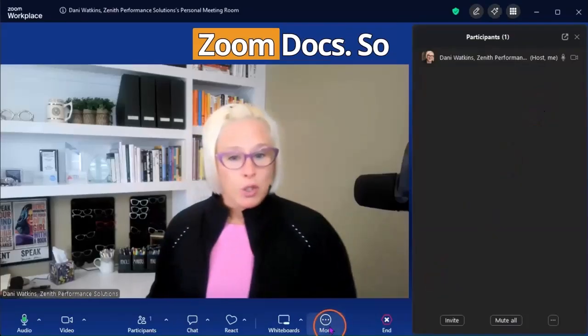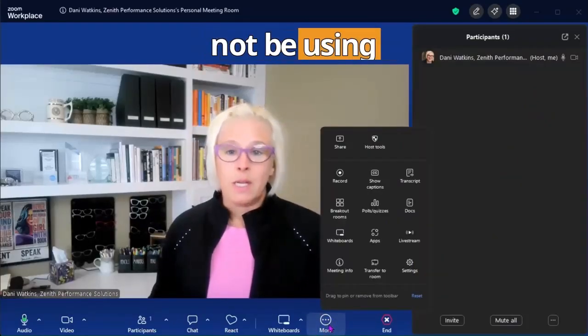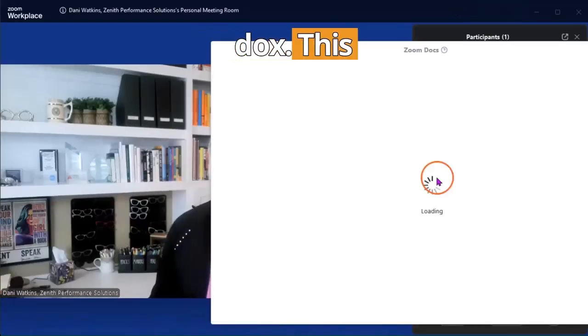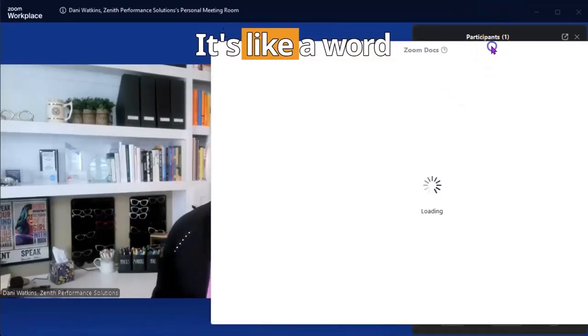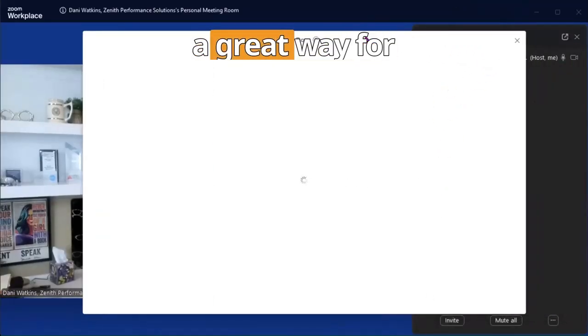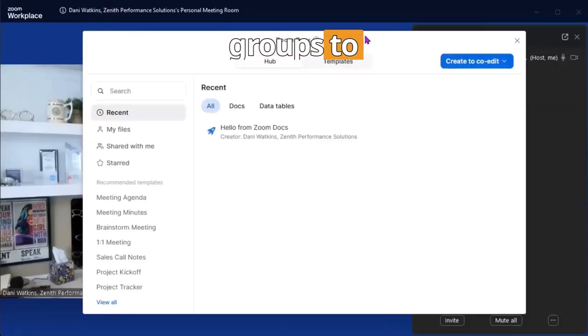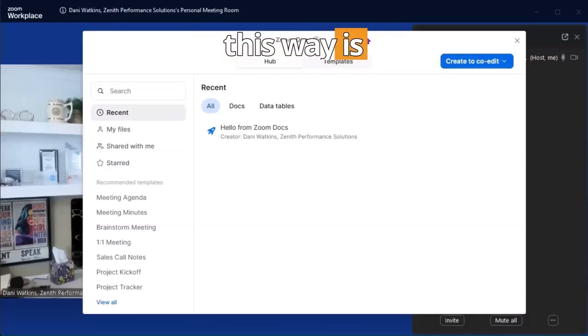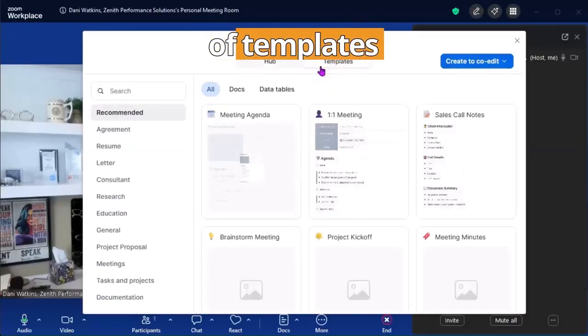The other thing that you can use are Zoom docs. So something else you might not be using are the docs. So if you again go under More and then go to Docs, this actually opens up a Zoom doc. It's like a word processing doc. Again, it's a great way for groups to collaborate on a document when they're in a breakout room, or you can collaborate. So you might open up a document, and the reason I might do it this way is because I might want to create a collective document of ideas that we all brainstorm on, and then I send it out after the session.